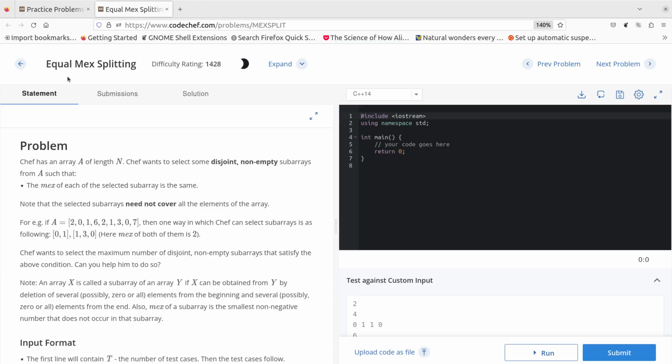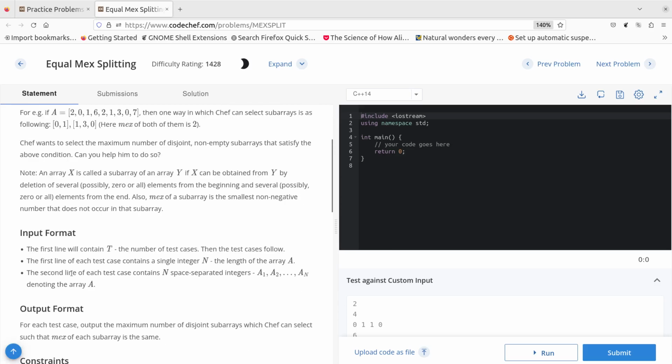So let's read this problem, Equal Max Splitting. Chef has an array A of length n. Chef wants to select some disjoint non-empty subarrays from A such that the mex of each of the selected subarrays is the same. Note that the selected subarrays need not cover all the elements of the array. For example, one way in which Chef can select subarrays is as shown, where the mex of both of them is 2. Chef wants to select the maximum number of disjoint non-empty subarrays that satisfy the above condition. Can you help him to do so?